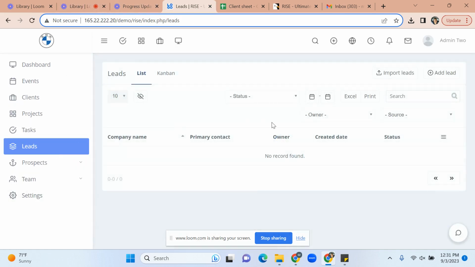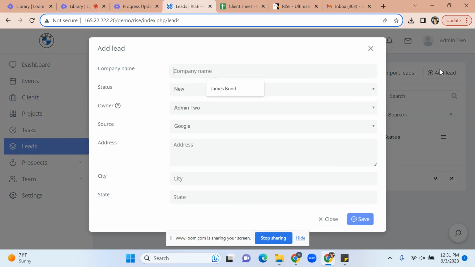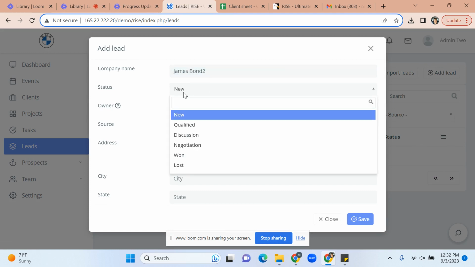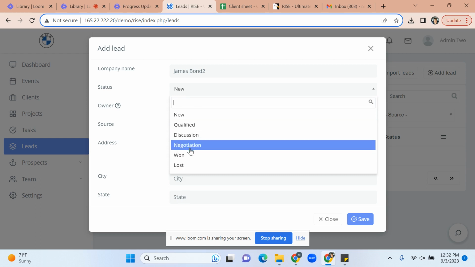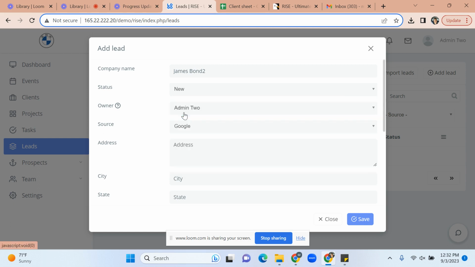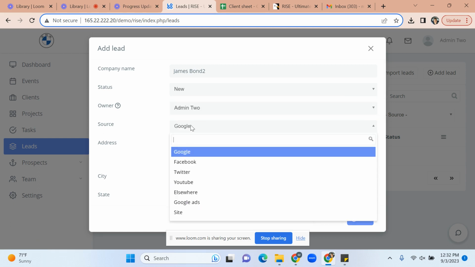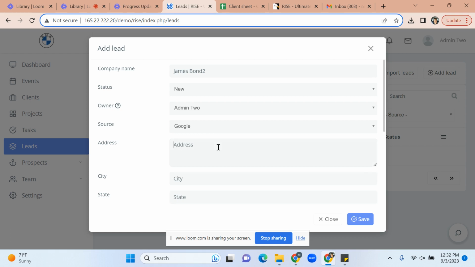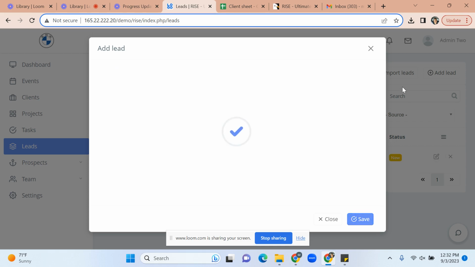I can go through leads. So leads. Obviously you can import leads, James Bond 2, status new. So you can select the status of the lead, the new lead, qualified, maybe the discussion. Let's say it's a new lead. Source, you can choose the source it came from. Let's say it came from Google, address, whatever, just leave that.